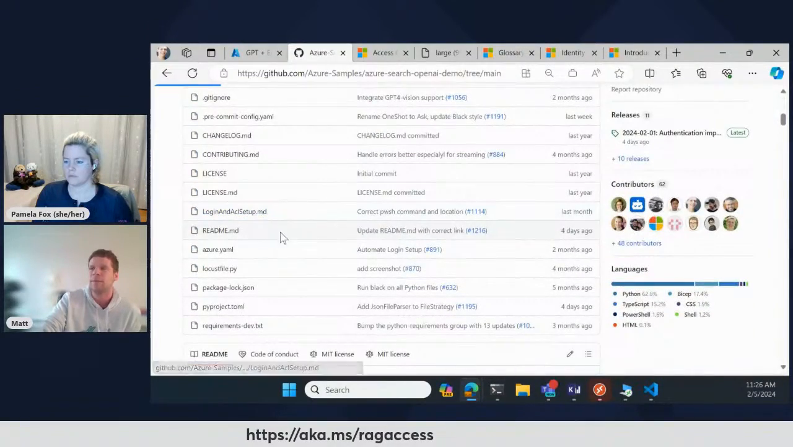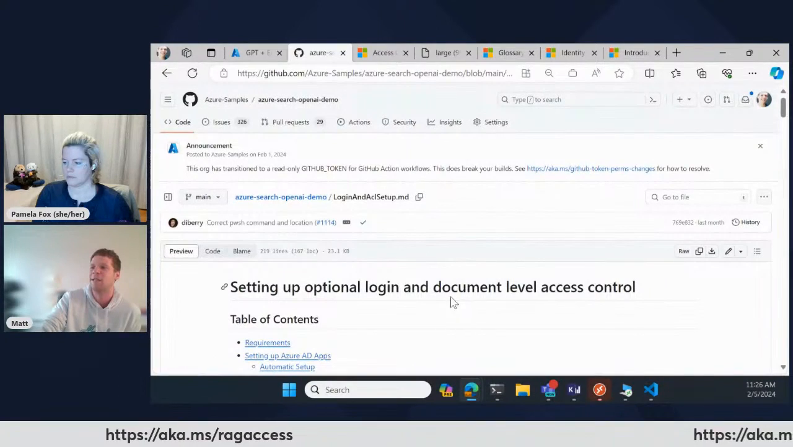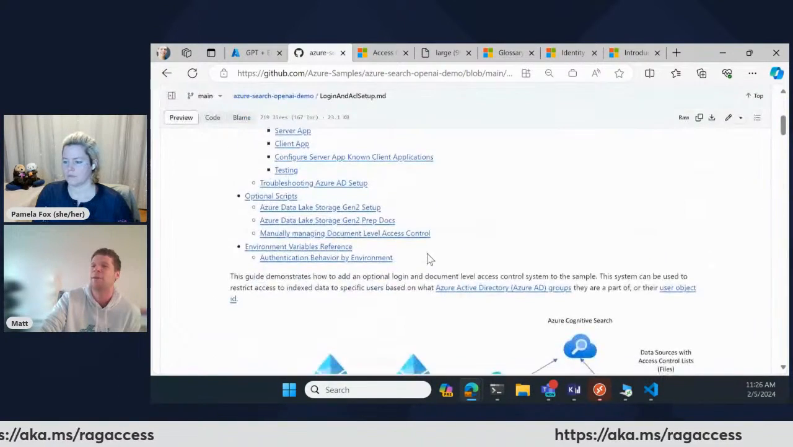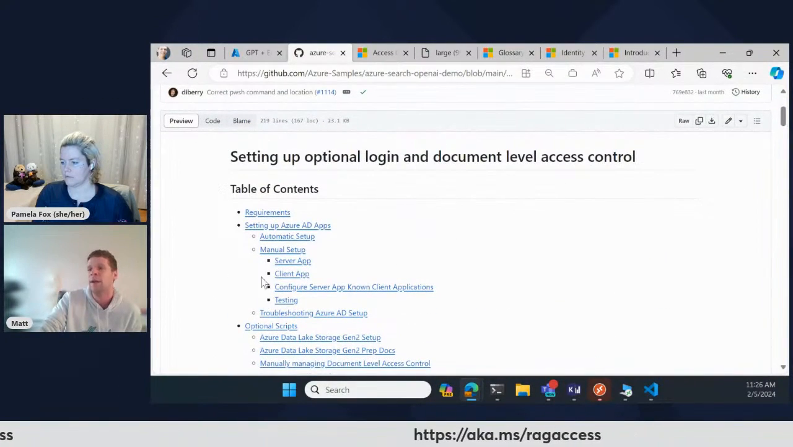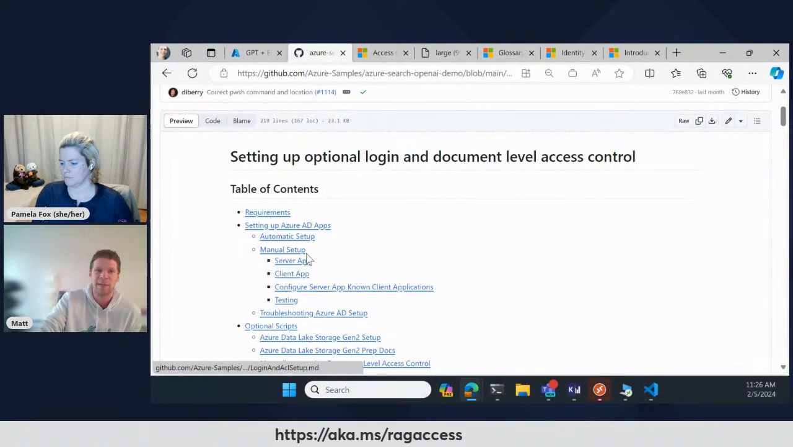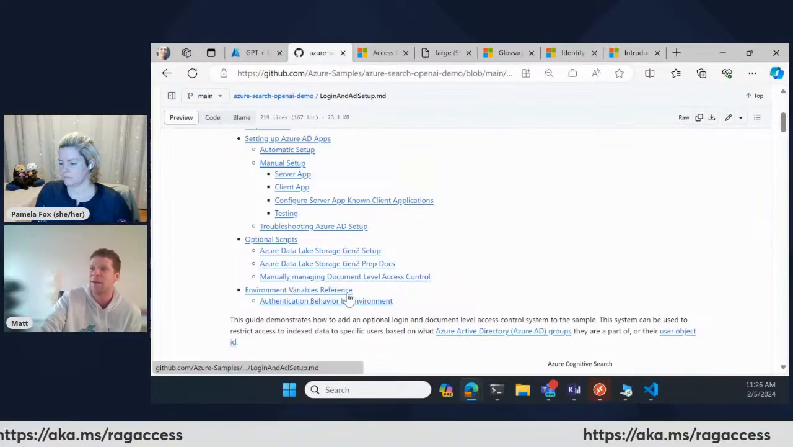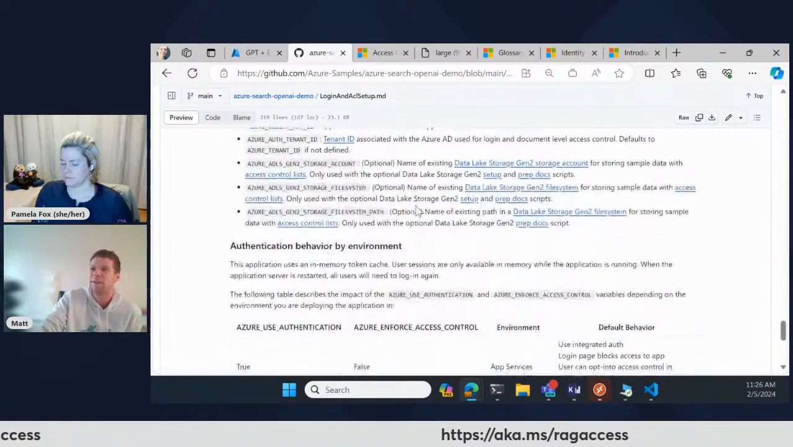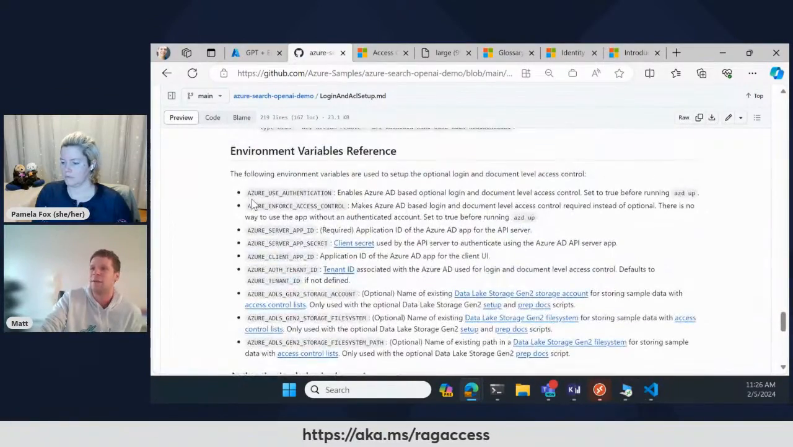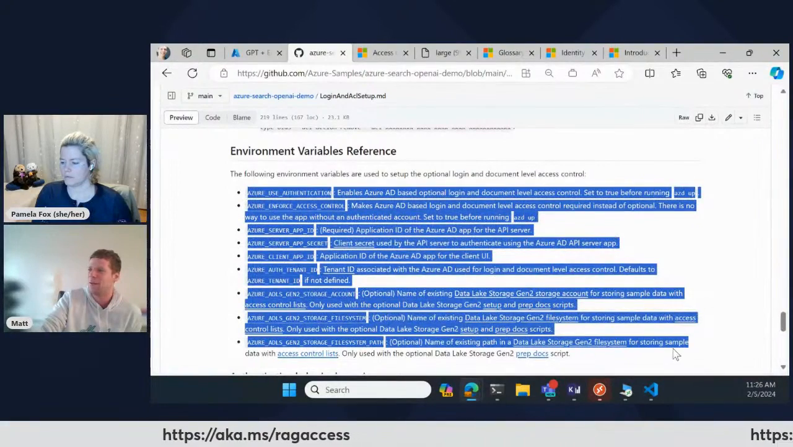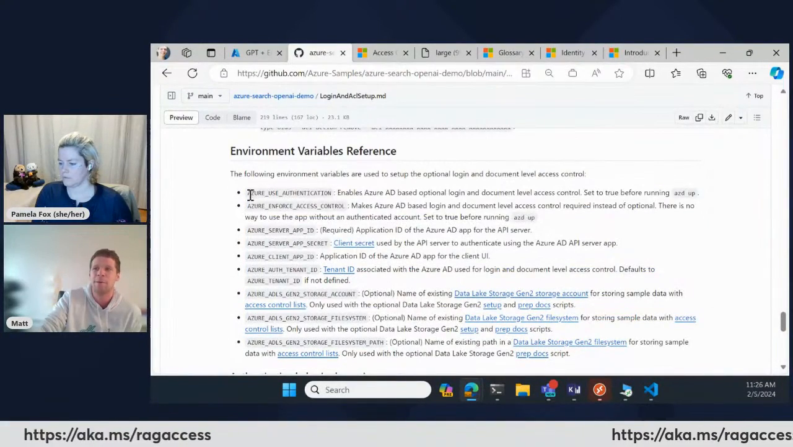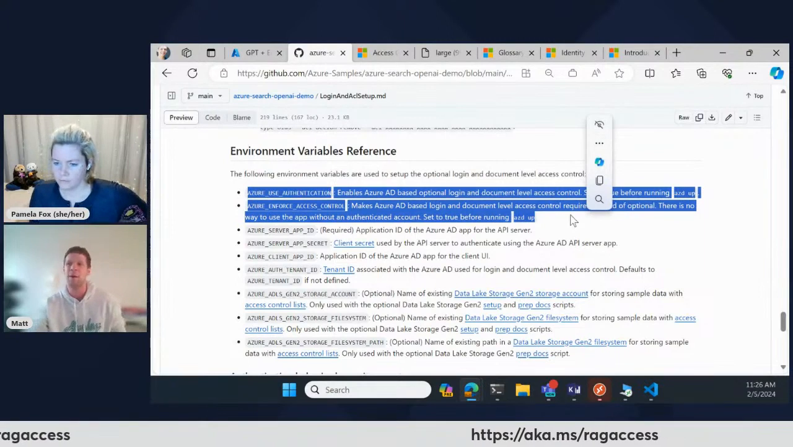If I go to the bottom of this documentation, it says setting up optional access control. The vast majority of this documentation has to do with manual setup, which we don't need to worry about now that we have automation for it. But the environment variable reference is super nice because there's a lot of variables here, and most of them are automatically set up for you, but there's two that you really need to care about using this demo.